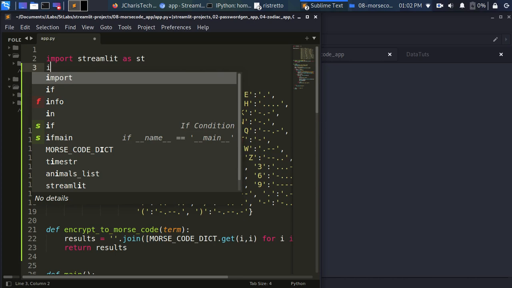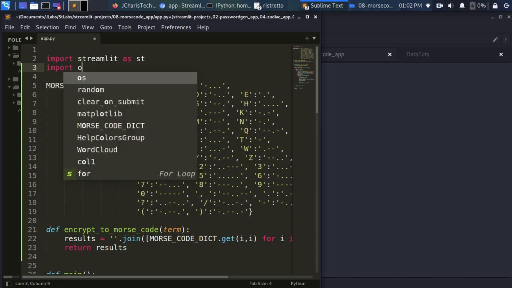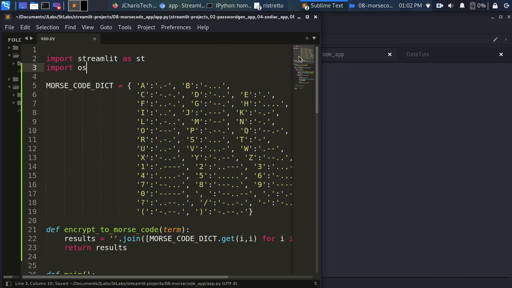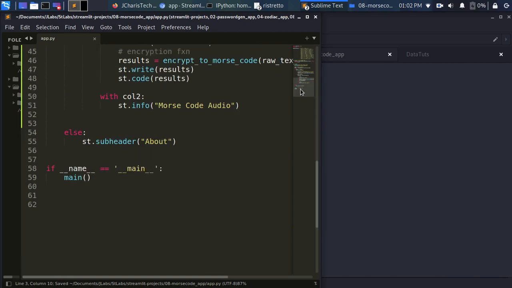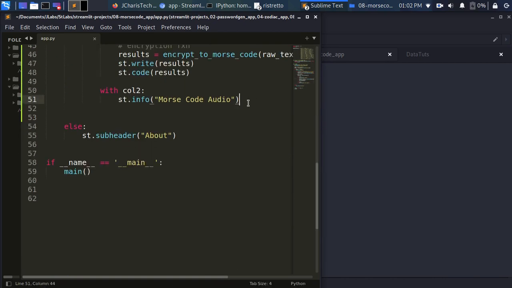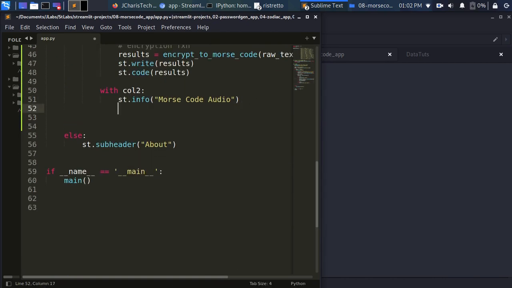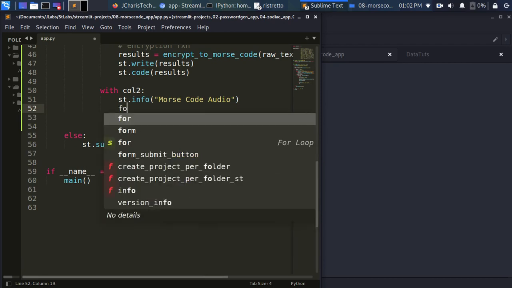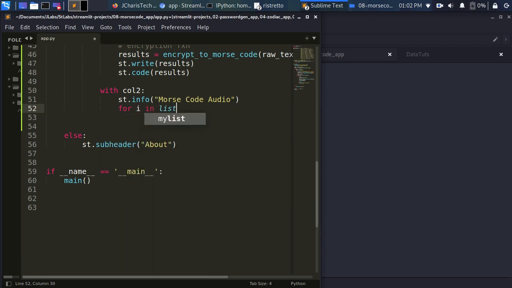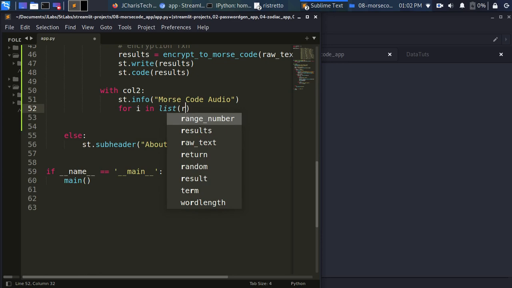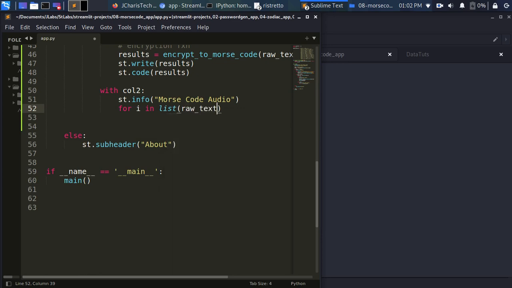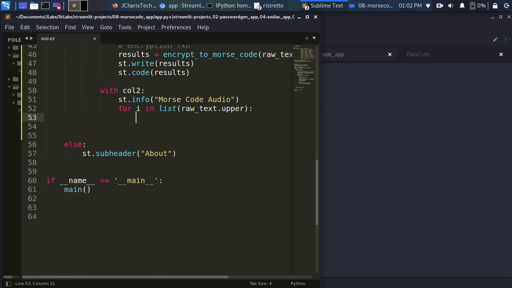So all we need is to import os to get the paths for it, right? Then I'll come down here. You can use any audio playing option, but let's use the default option, so it's going to be this one. I'm going to loop through them: for i in list of that raw text that we have, right? The raw text is going to be in uppercase so that we get the result. I want you to play it.